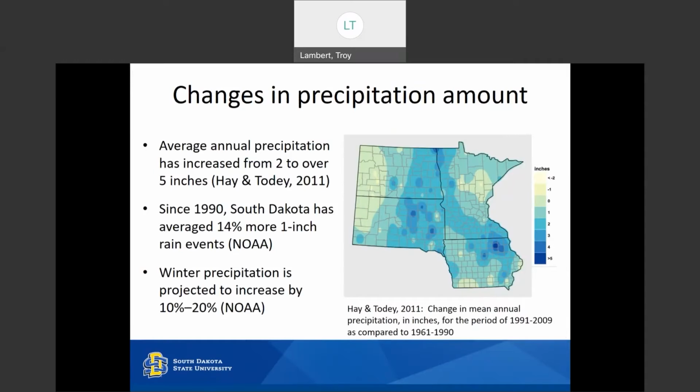So this is a study that Dr. Chris Hay and Dr. Dennis Todey did, and it's about 10 years old now, 2011. I actually showed this very same map last year when I talked, but it's still relevant today. What you see here is the change in annual precipitation from that first 30-year stretch to the second 20-year stretch. So from 1960 to 1990, comparing to 1990 and 2009. And these really dark blue spots, that's where average annual precipitation has gone up by 4 inches. The really dark one over here in Northeast Iowa, it's 5 or greater.